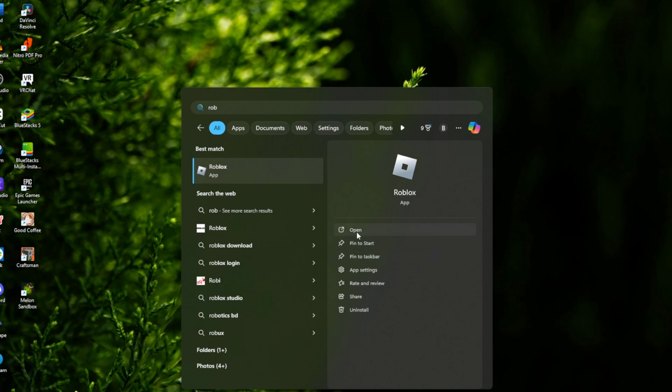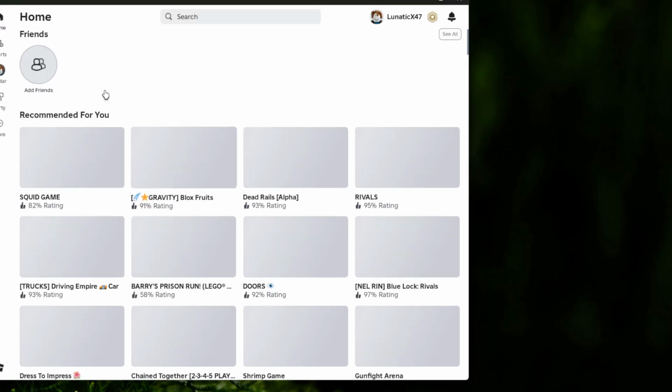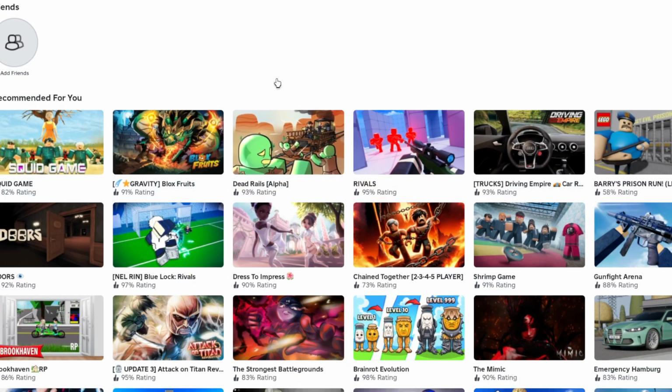You can simply click on the open button here. You can open it as administrator. You can find the run as administrator option by right clicking on it, and you can open the Roblox application as an administrator. So that's how you can do it.